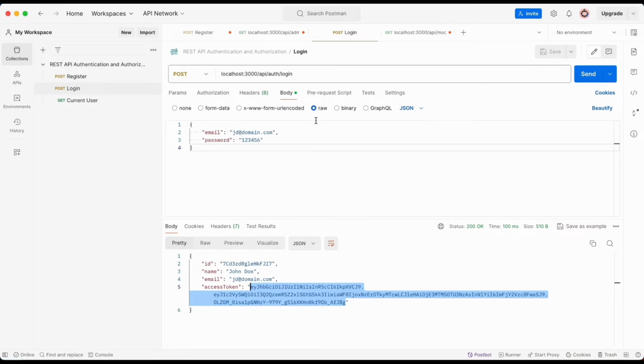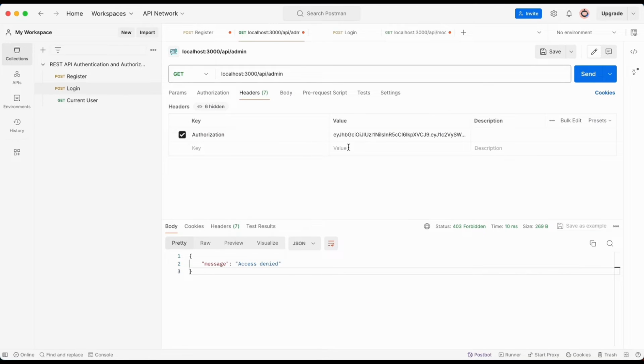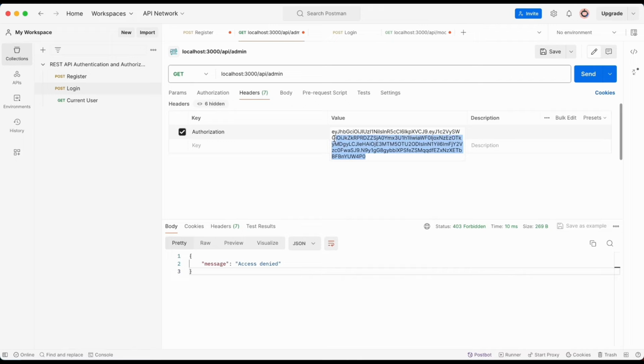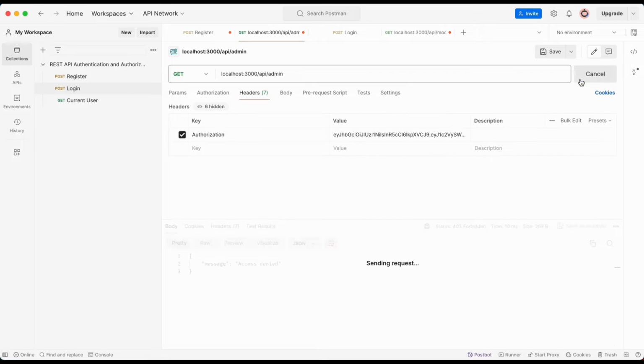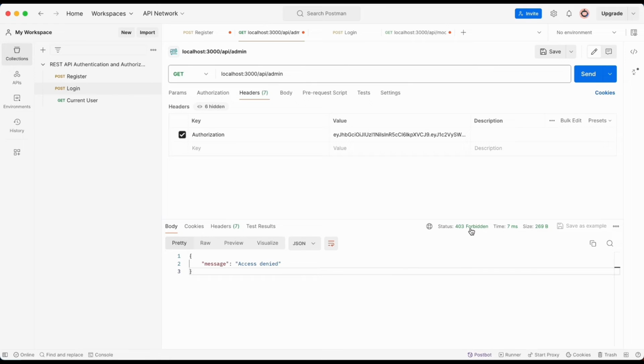and open the admin request first. Replace the authorization header with the John Doe access token. Click on send. And great, we got the 403 forbidden status code because John Doe is a moderator, not an admin.